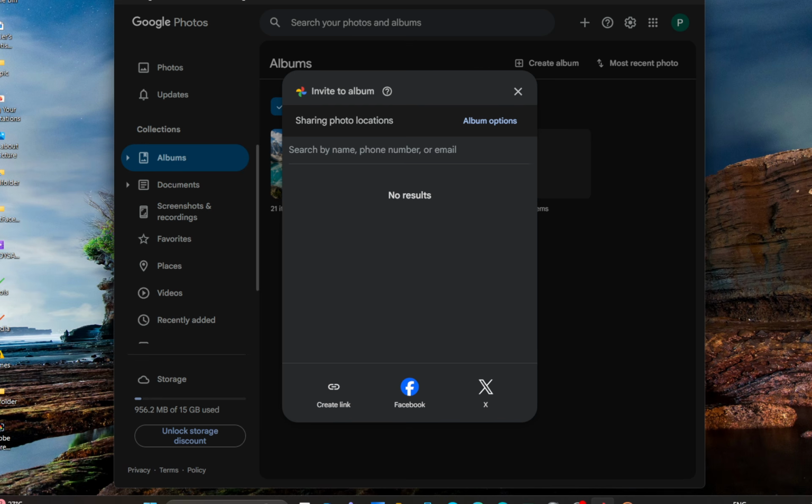When using a shareable link, keep in mind that anyone with that link may be able to view the album, depending on your sharing settings. So before sending it out, it's a good idea to double check that you're comfortable with who can access those photos. And that's all it takes to share a Google Photos album on your computer.